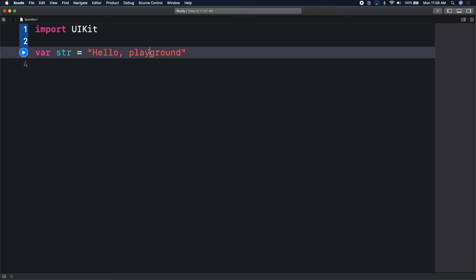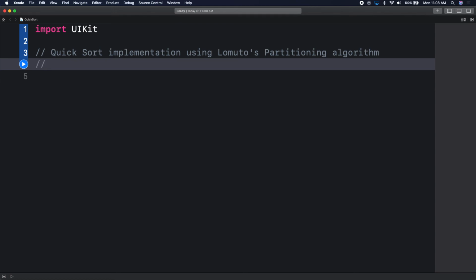Okay, so we have a new playground. What are we doing? We are talking about QuickSort. QuickSort implementation using the Lomuto partitioning algorithm. Okay, cool. All right, let's just continue on.